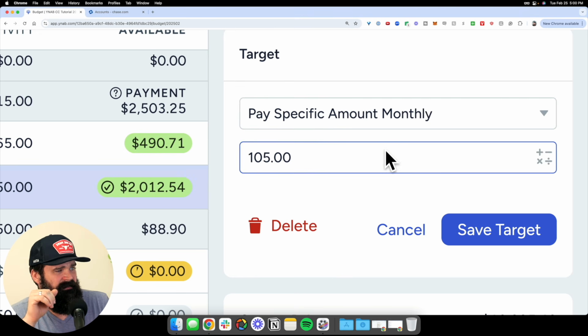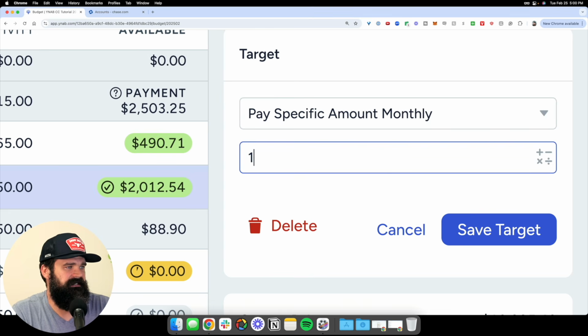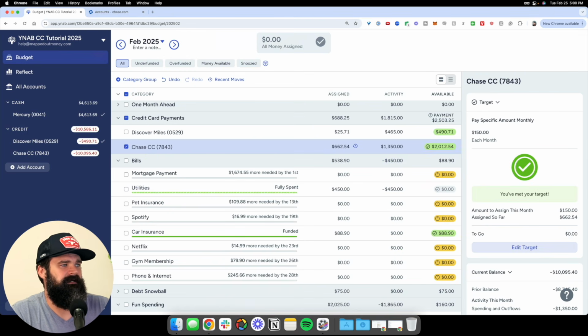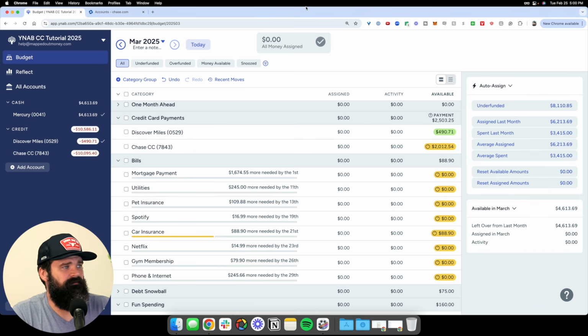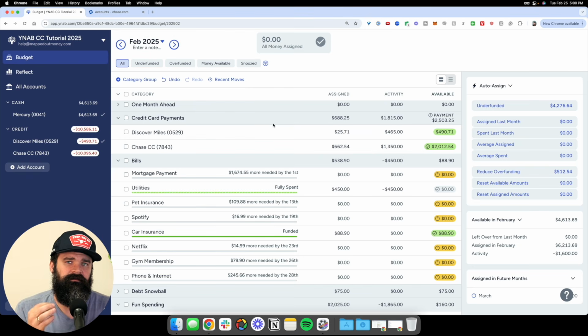I like pay specific amount monthly, and this is going to be an amount of money that I would like to assign extra to the credit card every month to help get me off the float. In this case, maybe I'll make it $150 and I'll hit save. And so now, as part of my normal budgeting process, when I go through my routines, which, by the way, if you don't know what my routines are, check out the link in the description below to download my YNAB routines checklist. But as part of my routines, I will budget an additional $150 to the card to help get me off the float.